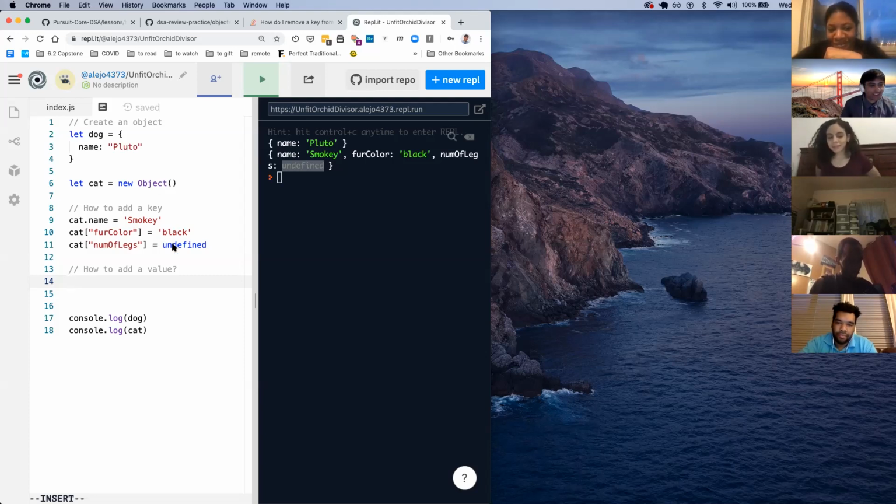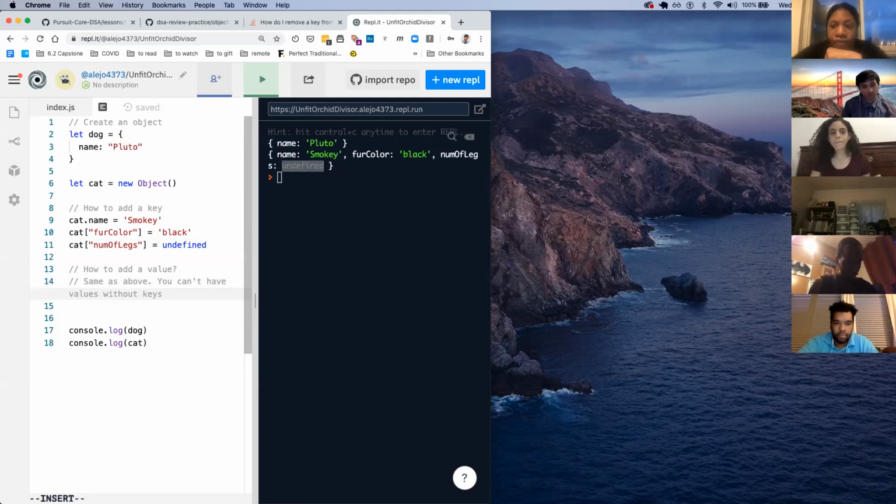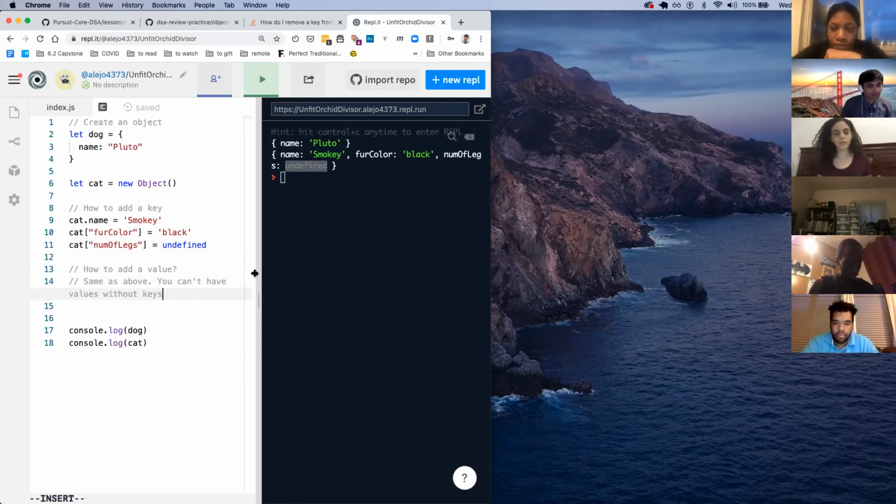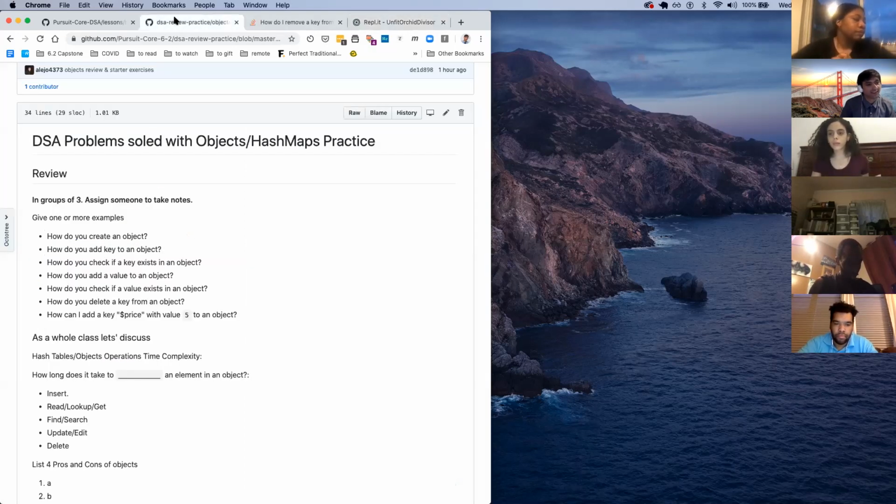So let's do, same as above. So you can't have values without keys. That's what we said. An object is a key value store, right? It stores key value pairs. Cool. The other question was, how do we check if a key exists?